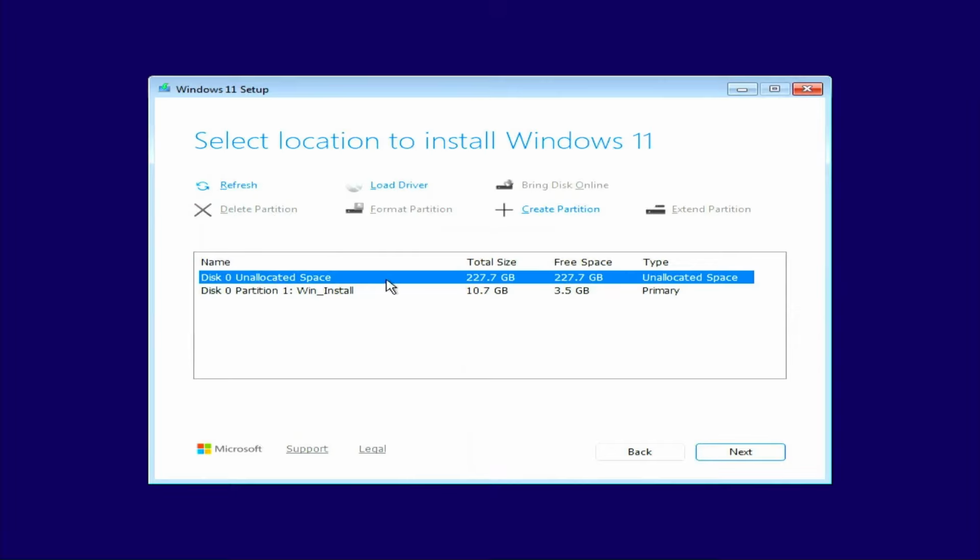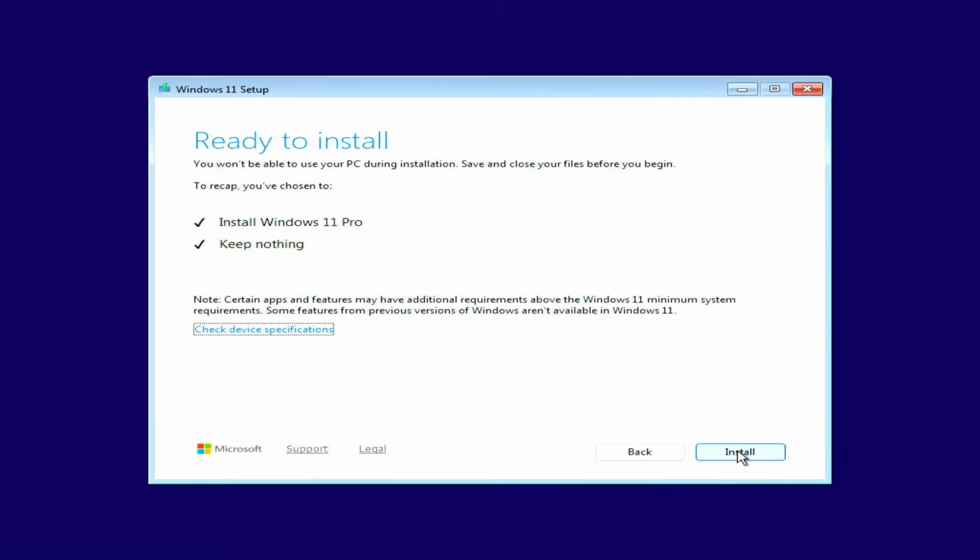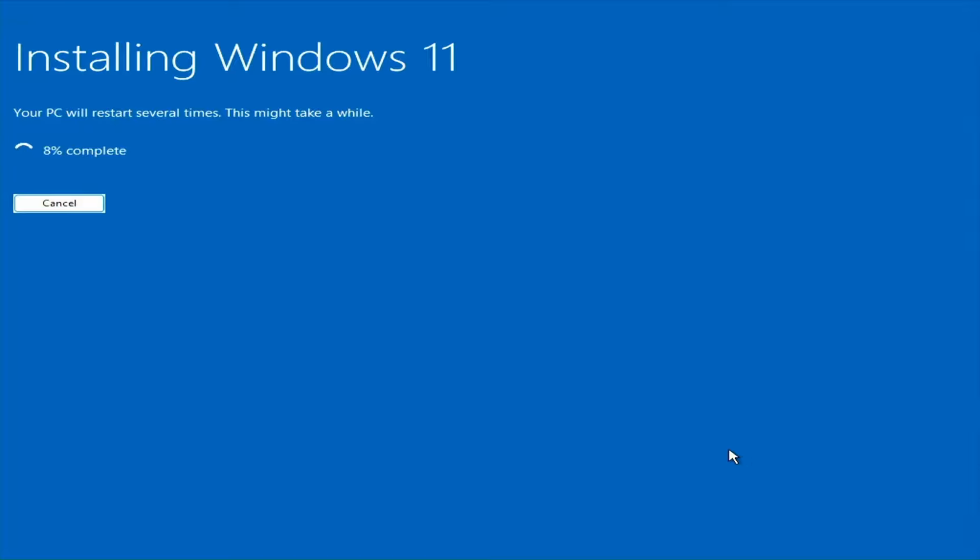When you are ready, select the unallocated space and continue with Next. On the next window, click Install and the installation will begin. Overall, after completing this process, you will have Windows installed on your computer. You will then need to complete the post-installation process.